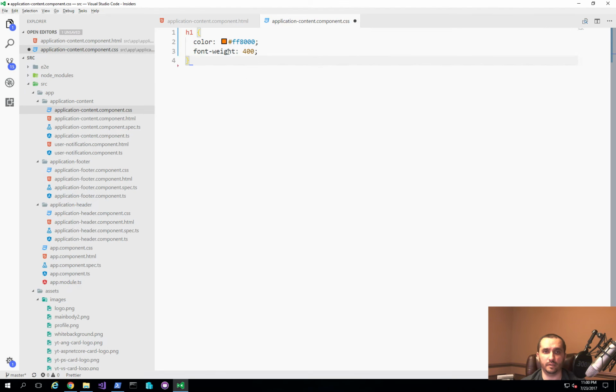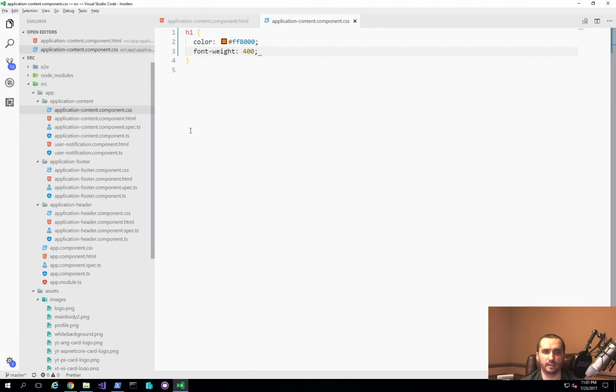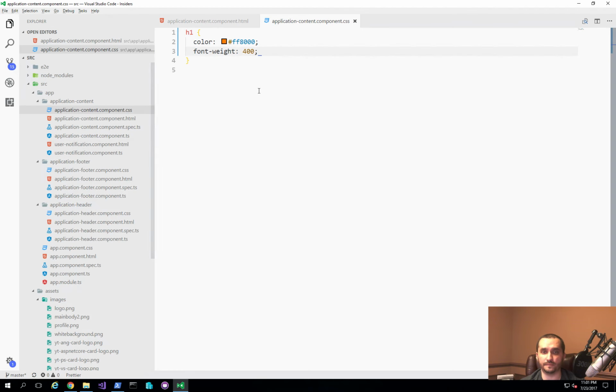The way we're going to do that is we're going to add a style for the h1, and we're going to give it a color of this orange value. The reason we do that is because it will align with our logo itself, which you can see here. Now you can see that all of the h1 tags have this orange style, and I also gave it a font weight to not make it as bold as it shows up for the h1 tag itself.